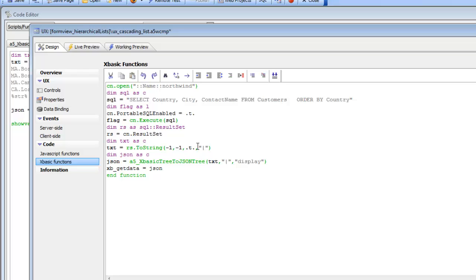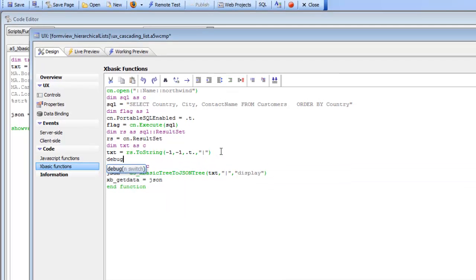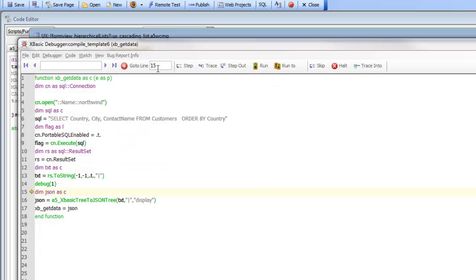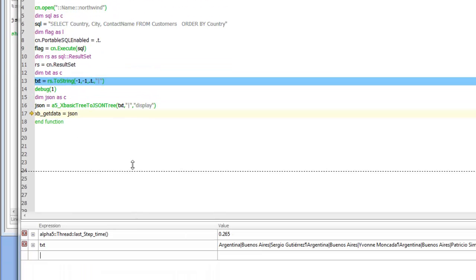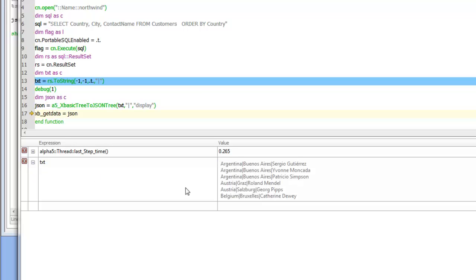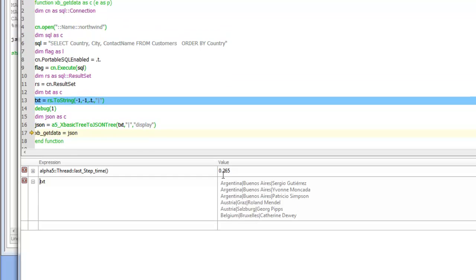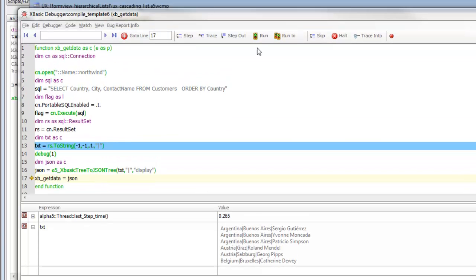I'm going to put in a debug 1 so we can see what the text looks like that we pass into our helper function called XBasic tree to JSON tree. I'll go into working preview and then step, and now looking at text over here, we can see that text is a pipe delimited list that has the country name, then the city name, and then the contact name. This is the data that gets passed into our helper function.